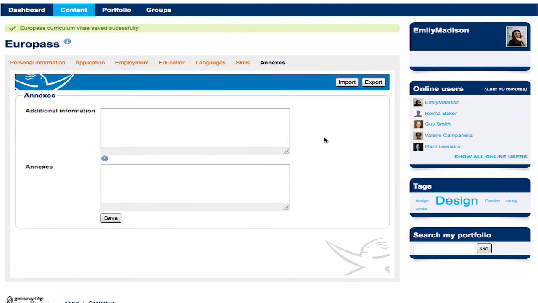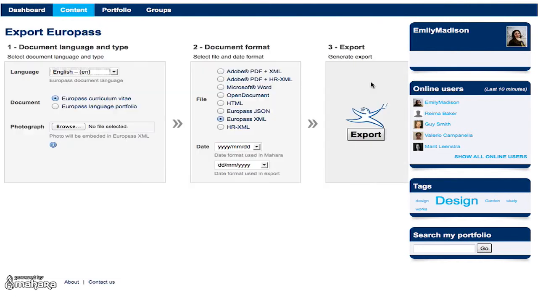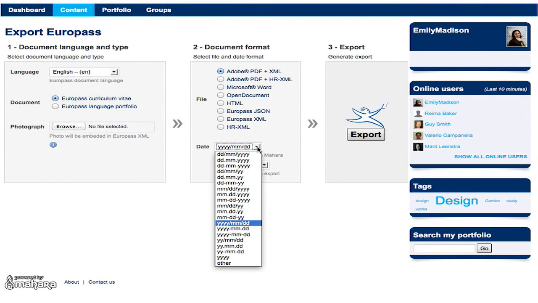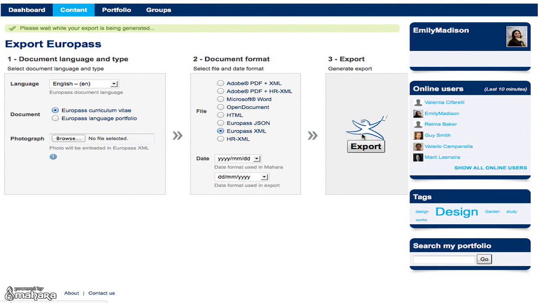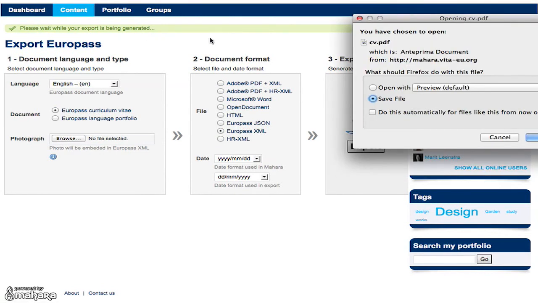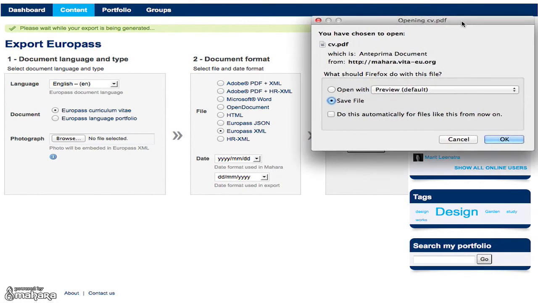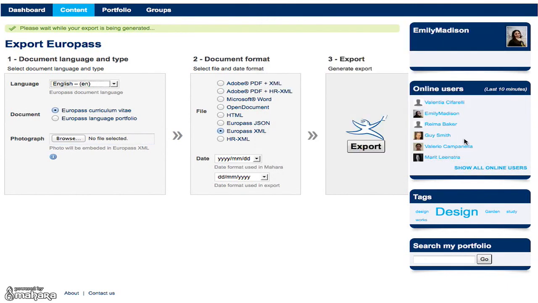Use the Export button, placed over the blue banner on the right, to start the export process. A new page opens, requiring you to select the document language, type, and format. Now you are ready to export your Europass. Press the Export button. Wait for the process to be completed. Until a pop-up window opens, you can choose to save the file on your computer's hard drive, or open it with a specific program.